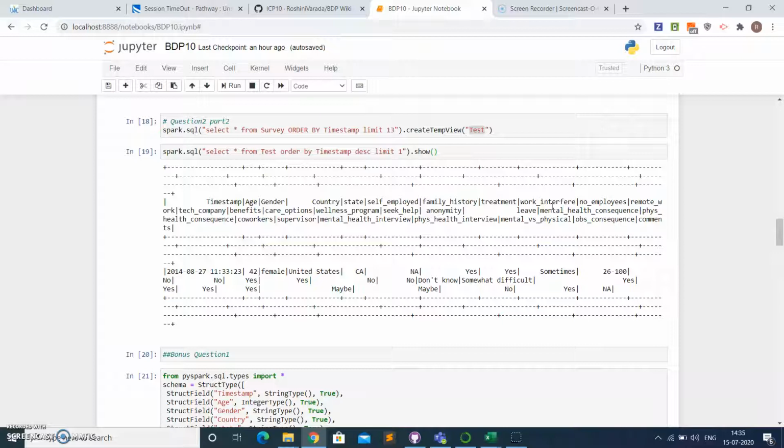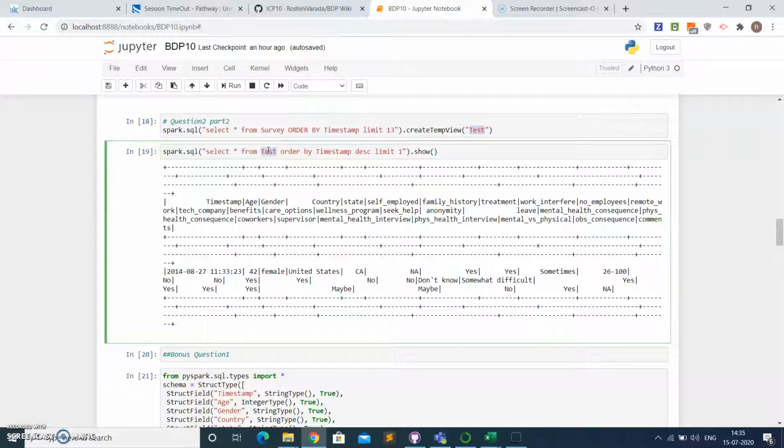Now I'm just trying to take the top 13 rows of one table, that is test, and I'm just trying to take the first row of it in descending order, such that it will be the 13th row. So after printing it, this is the row that we have got, where the age is 42 and the number of employees is 26 out of 100.